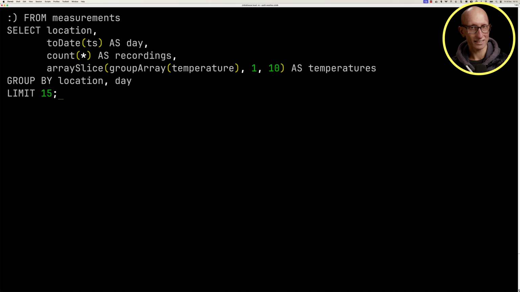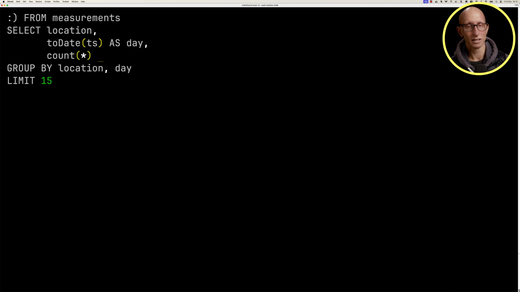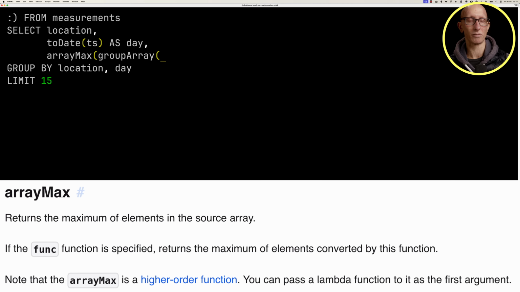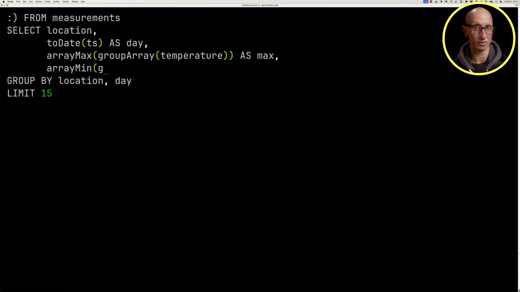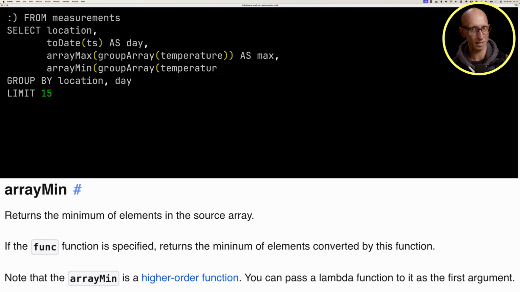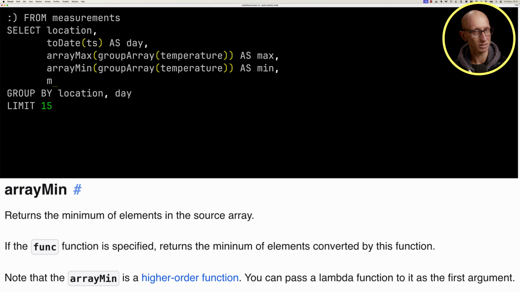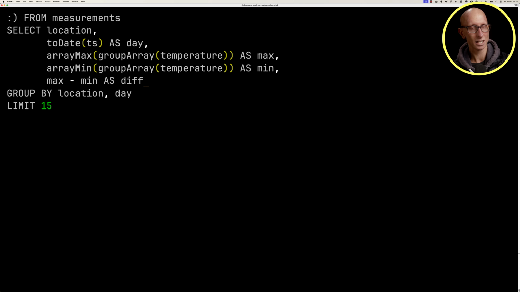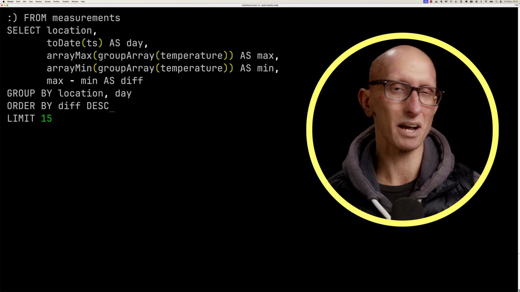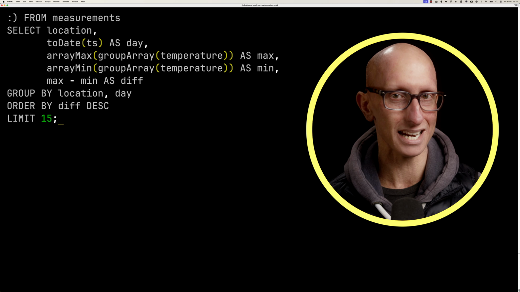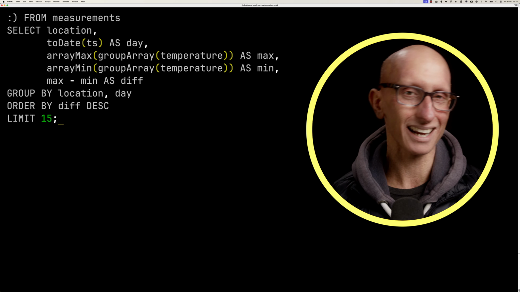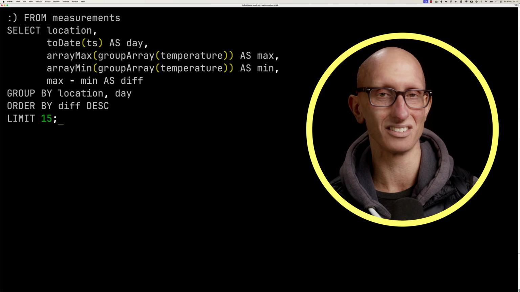Let's now delete the slice and the count, and we're going to use the arrayMax function, passing in again that groupArray of the temperatures, to get the maximum temperature. We'll use the arrayMin function to do the same to get the minimum temperature on a day, and then we're going to compute the difference between the max and the min, and order by the biggest diff in a day. Now I know we can do the same thing using the min and max functions on their own, but it's sometimes useful to know multiple ways to do the same thing.